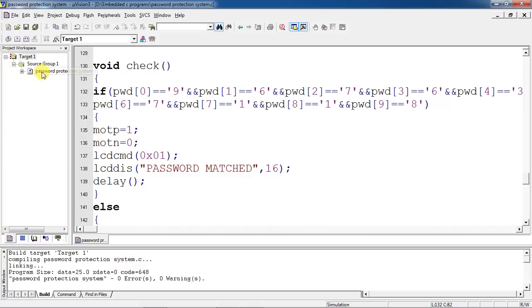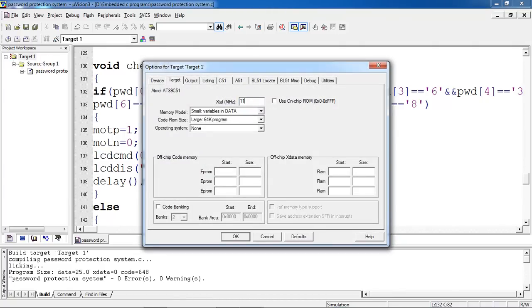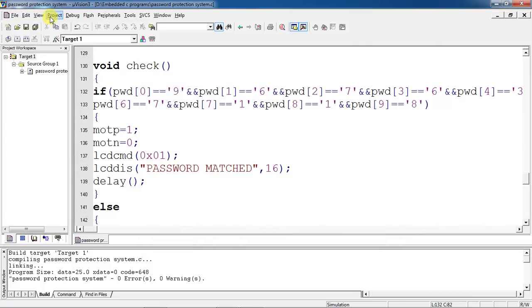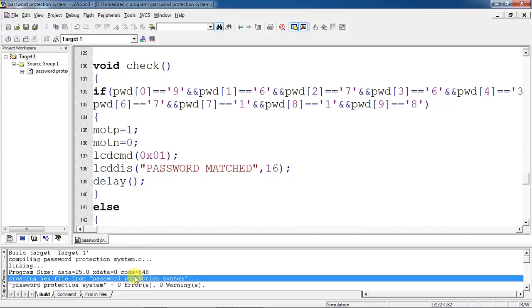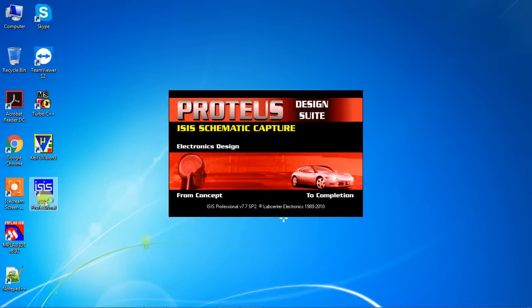And if you want to see this program output with hardware simulation, try to create hex file. So by selecting the options for target 1, and highlight this use on chip ROM, and output create hex file, and click on OK. Now this is your complete embedded C executable file, which is created as hex file. And minimize this and open hardware design.